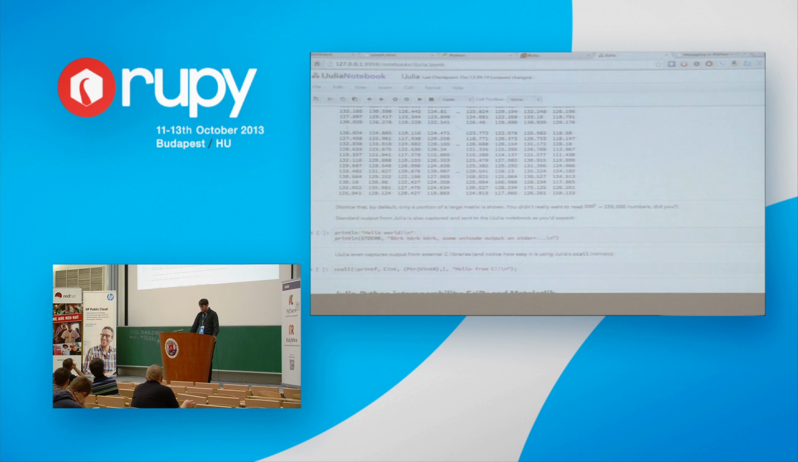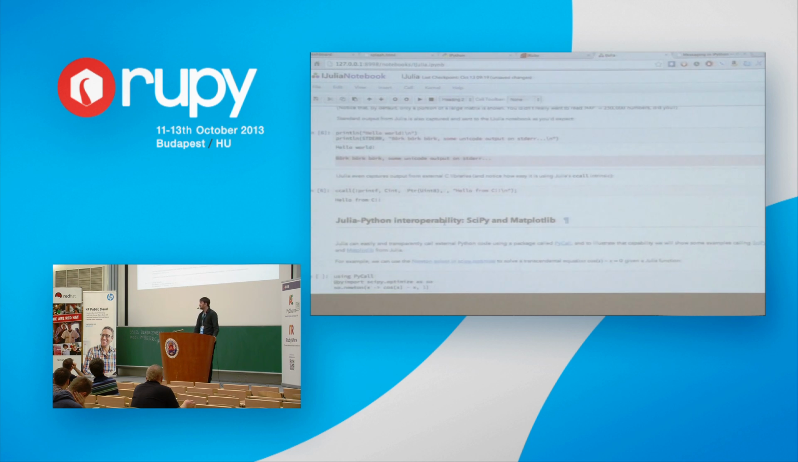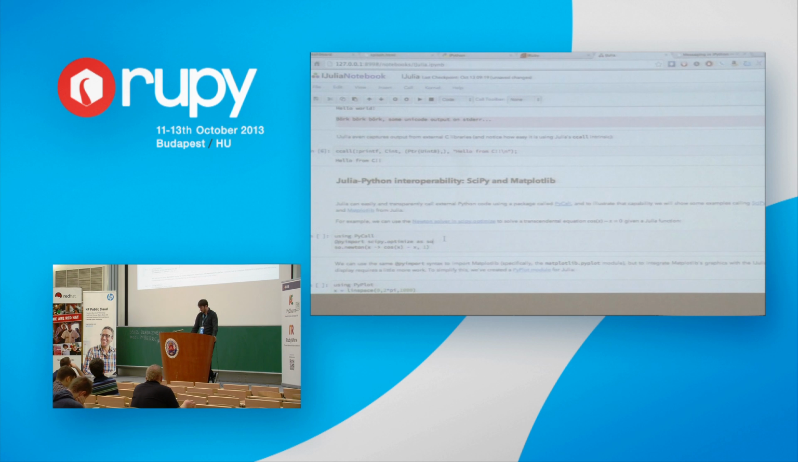It can print to standard out and standard error. I can call printf in C directly. This is something that actually doesn't work in IPython: we don't capture the output of printf. That will go straight to the terminal. But we will capture Python print statements.